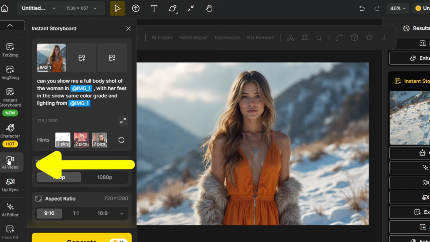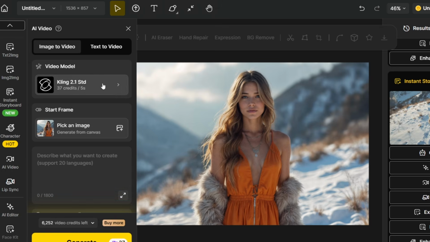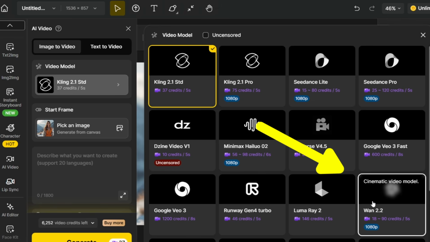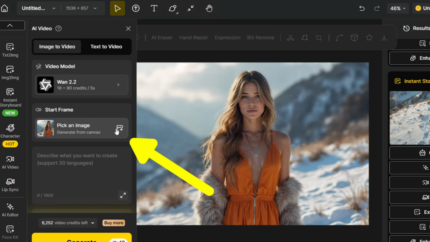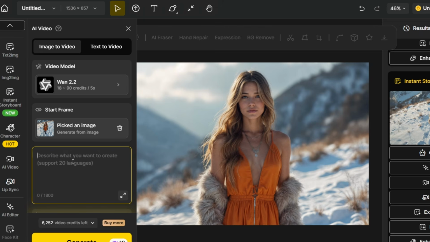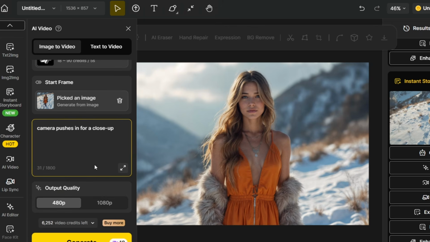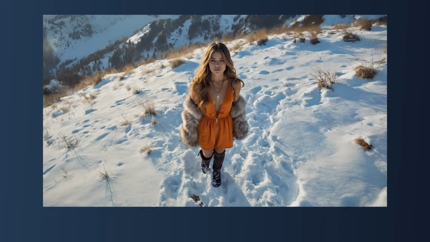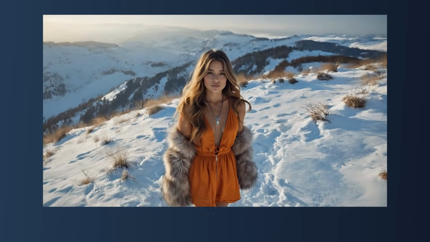Now let's turn this image into a video by clicking on the AI video tab and select the 1.2 model. Then I'll upload our image by dragging it in here and add my prompt. Camera pushes in for a close-up. And since the 1.2 model excels at realistic dynamic motion, it's the perfect match for our well-prepared image.